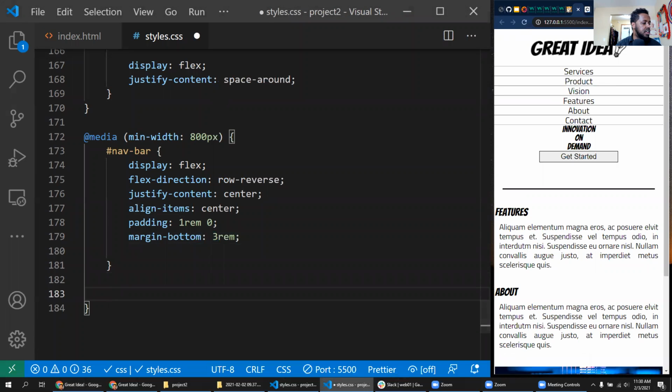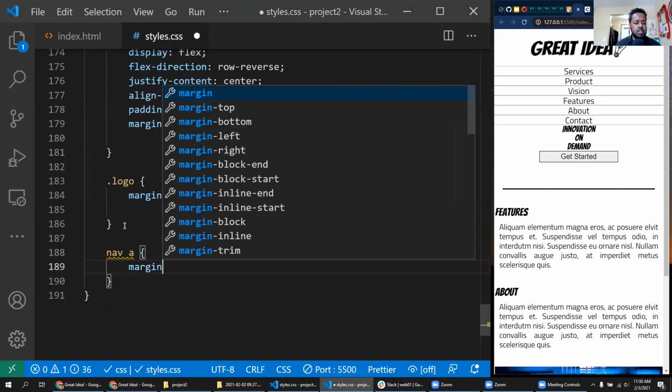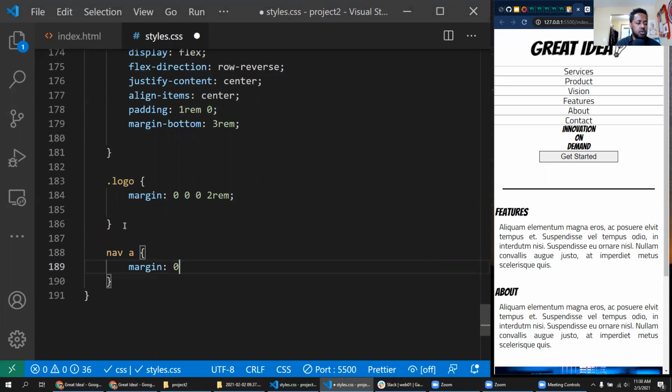Okay, so now let's define the logo. So let's say .logo and say margin is equal to 0, 0, 0, 2 rem. And as you can see, it's the left side. So we're giving space to the left side. And we'll add something to the nav. Nav itself, we'll say nav a. We will say margin. So we're aligning basically 0, 1.2 rem. So we're giving the elements space to breathe.